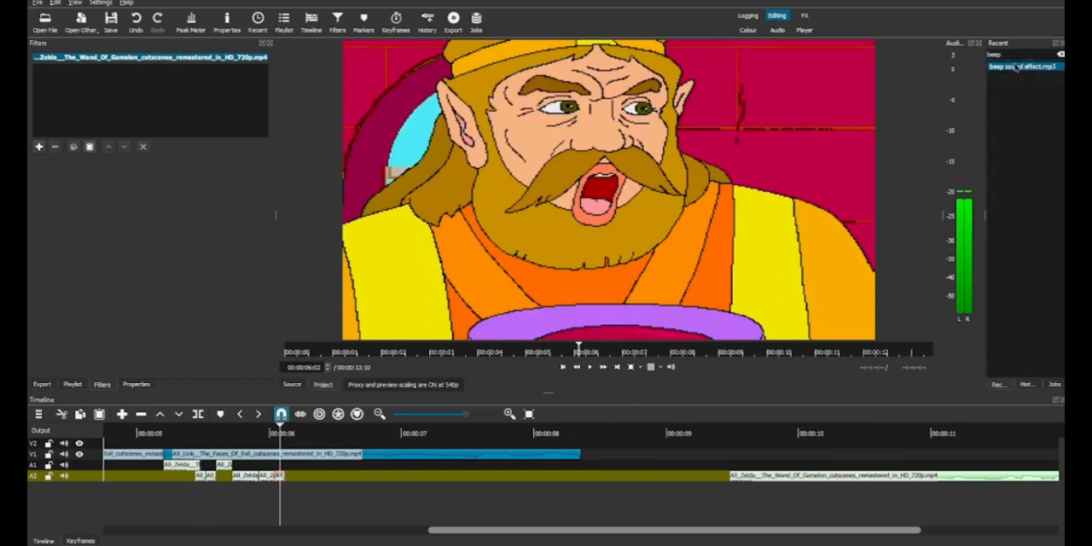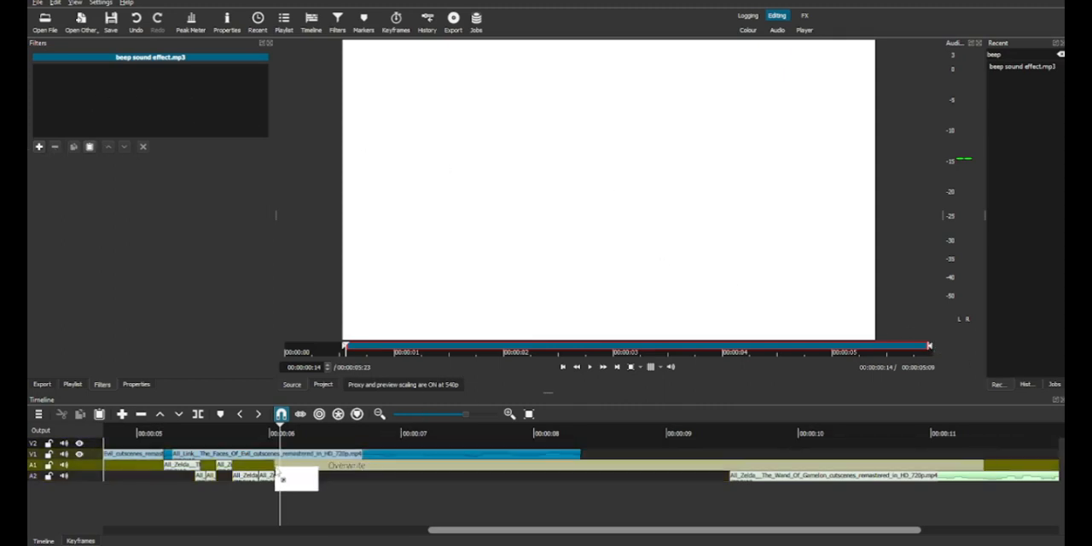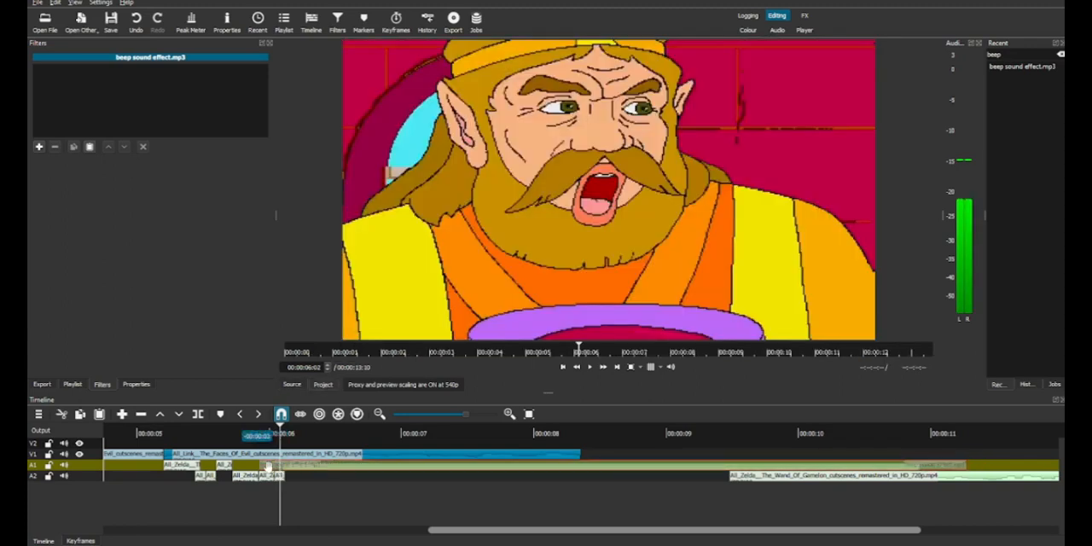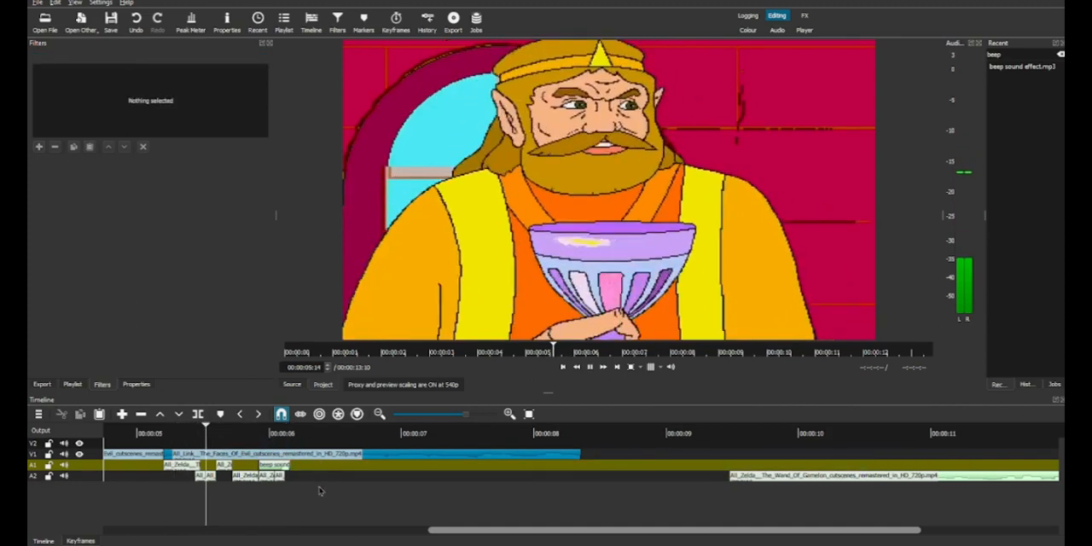I'm gonna add a beep sound effect that I imported. Where you get your sound effects from, you will have to see. You will have to check around on the internet what sounds there are to use. That's something you have to check yourself. Same with the videos. Okay. It's a small beep, but hey, I like to add it anyways.